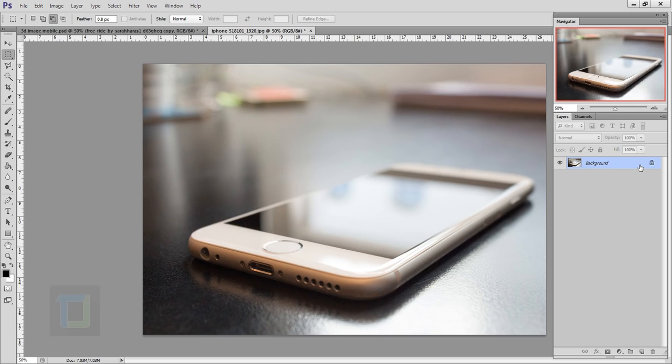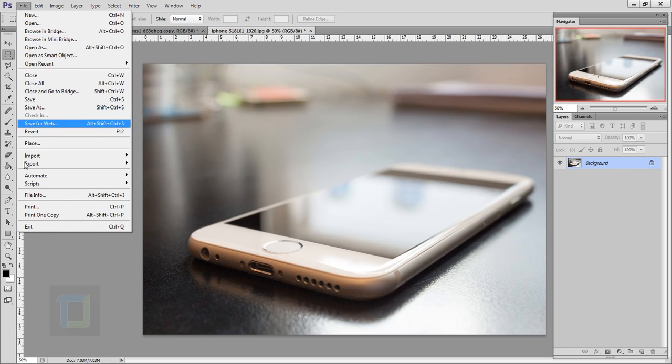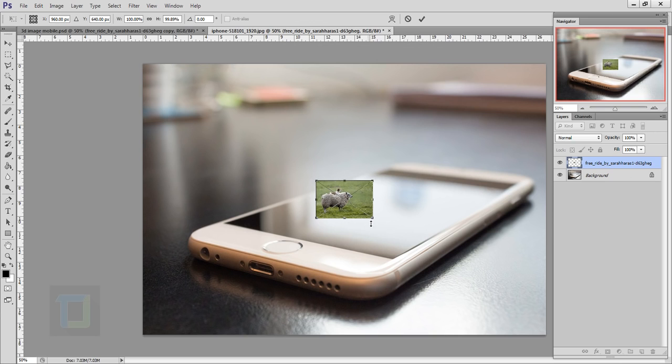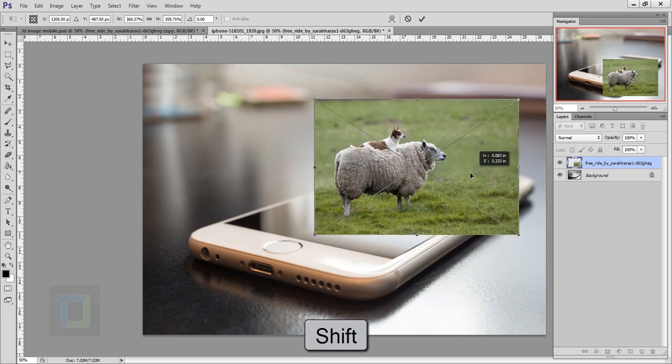Okay, so to start this effect, first of all we will have to add that shape file. So for that, go to File and I'm gonna go to Place, and here I'm gonna select my picture and place it. Now we have to make it a little bit bigger, so I'm gonna hold my Shift key and then make it bigger, something like this.